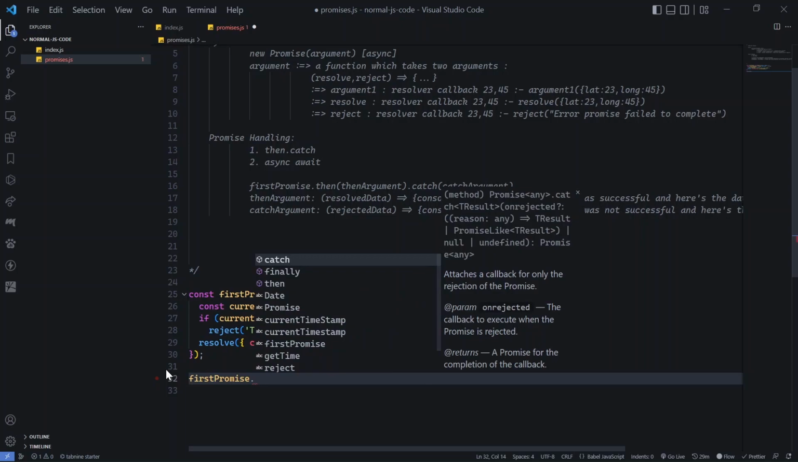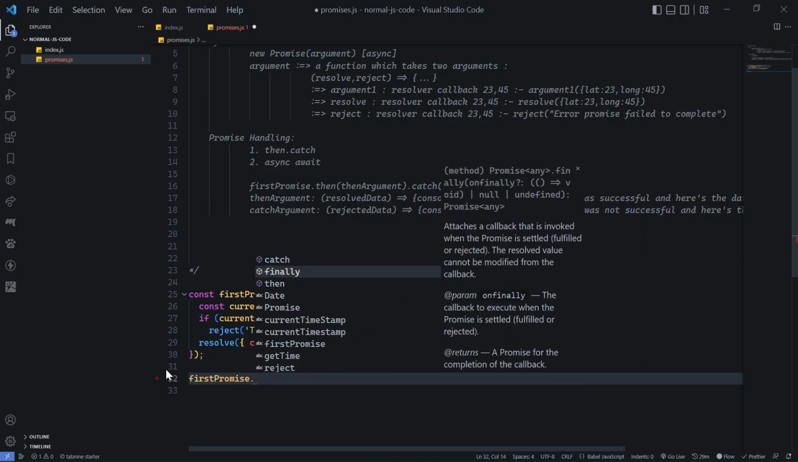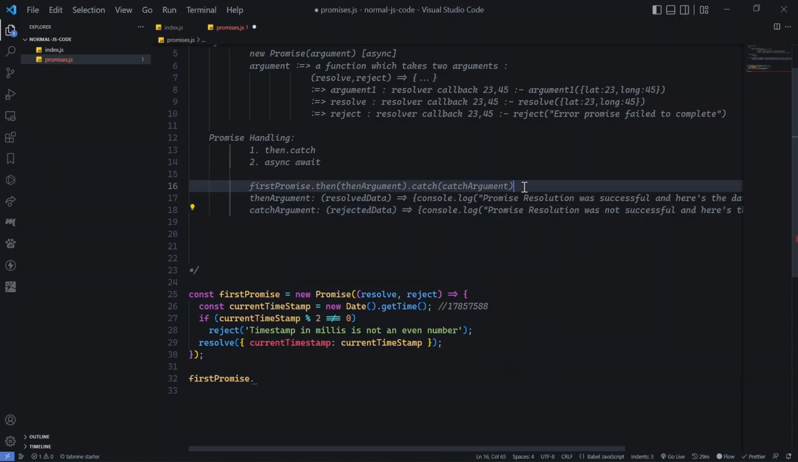First promise dot. So you can see we have three methods. Here we also have finally. So finally again takes a callback. You can see that it doesn't take any data point, any argument like then and catch. It is basically once your promise is done, whether it failed or whether it was successful, doesn't matter. It will take a callback, and once it is done, you can execute this finally also.